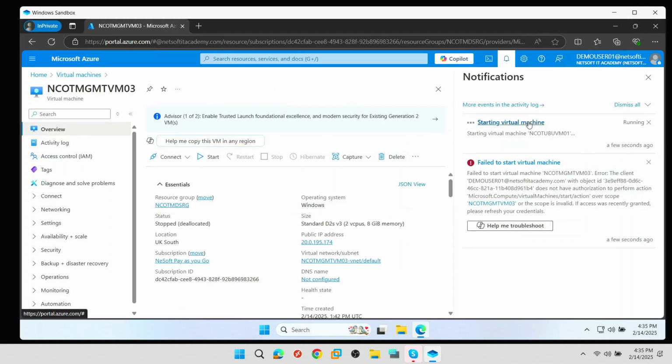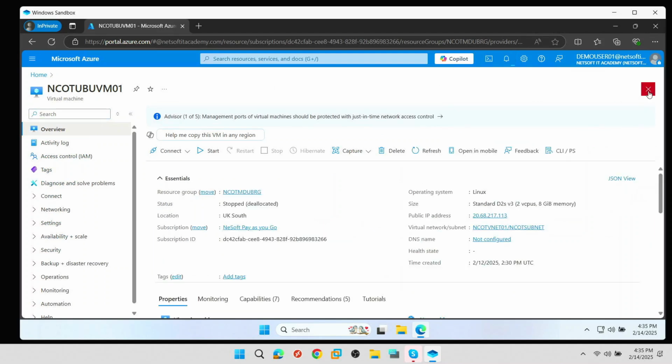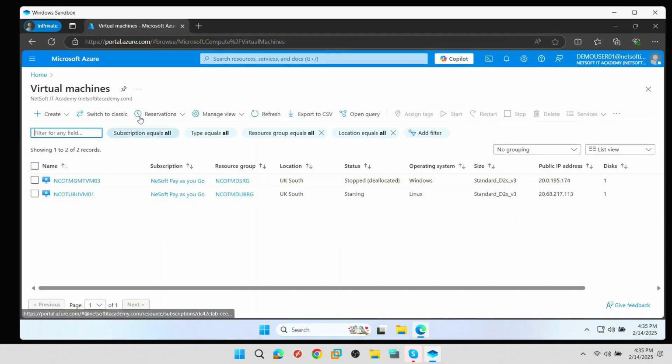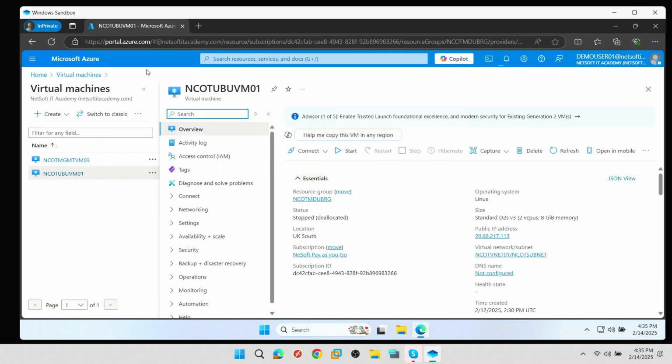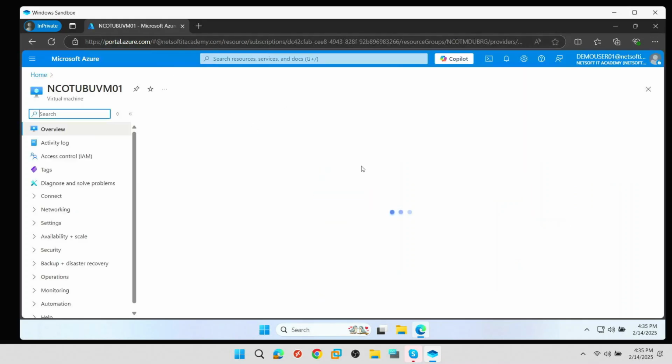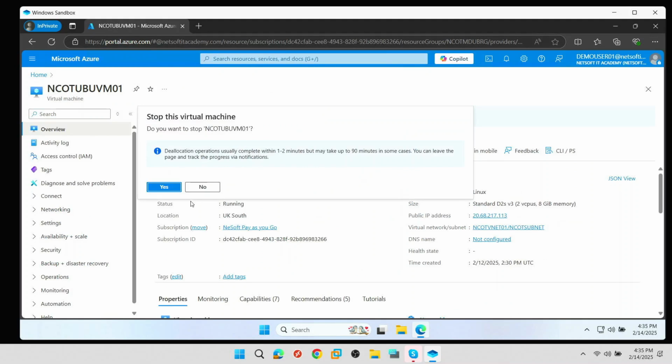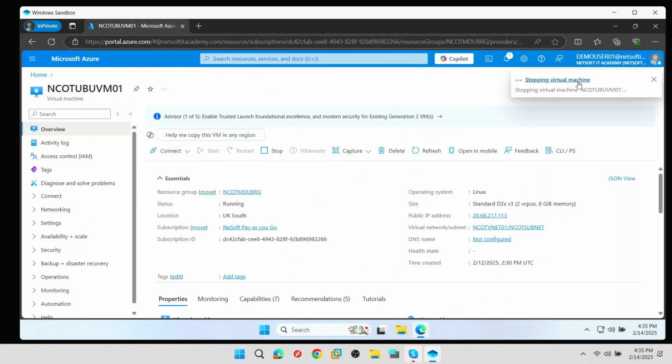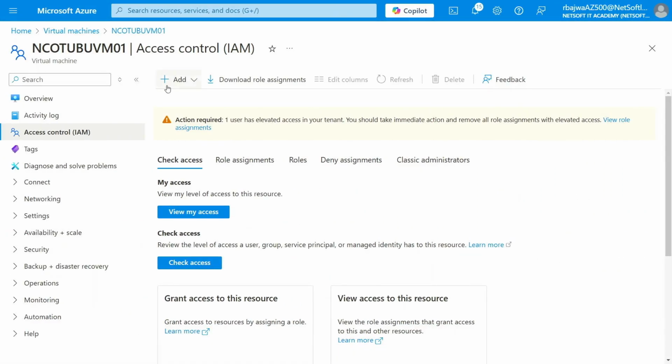And as you can see, the virtual machine is being started. Here we go. It's running. Can this user stop the machine? Of course. Stop the machine. And now the machine will stop. So that is how you give RBAC permissions.